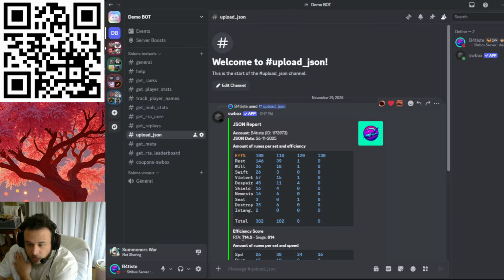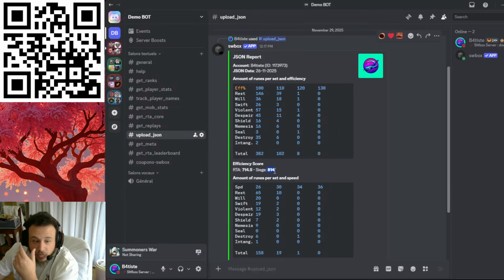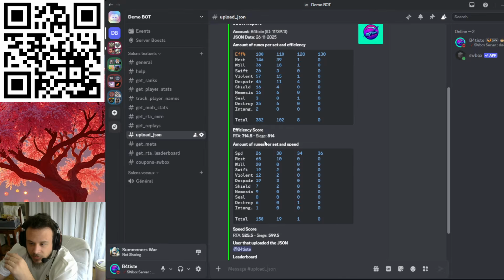So a score for RTA and a score for Siege. Because in Siege, for example, you have much more interest in Destroy runes, which are not used in RTA. The same is for Seal. Maybe Nemesis is a bit used in RTA, but it's not that important compared to Siege. So I have a much more Siege oriented account than RTA, which is not the case. I hate Siege, but my runes are showing that.